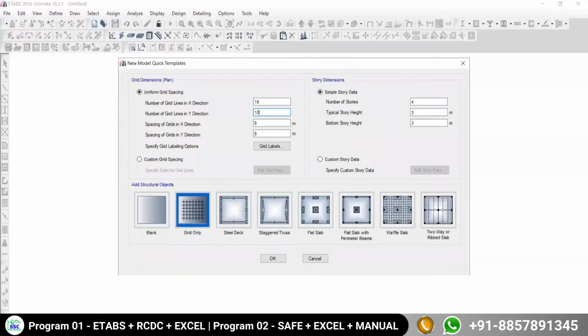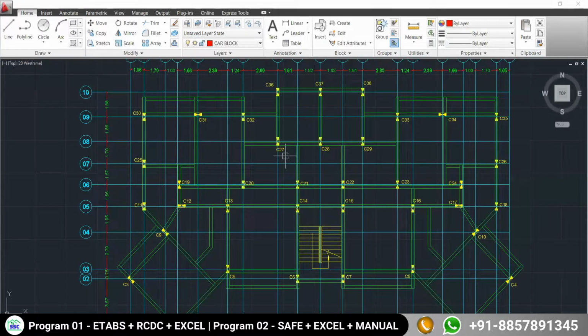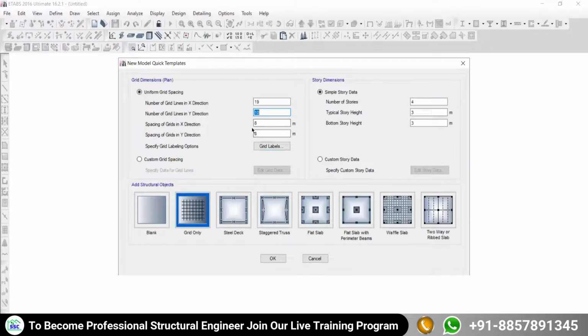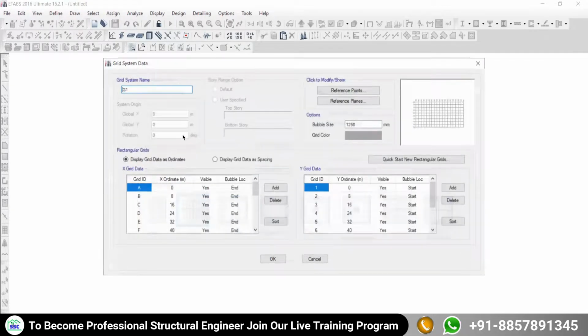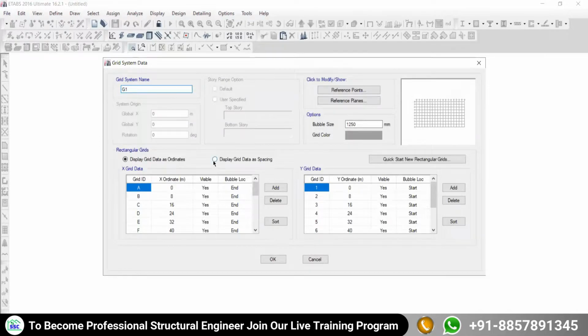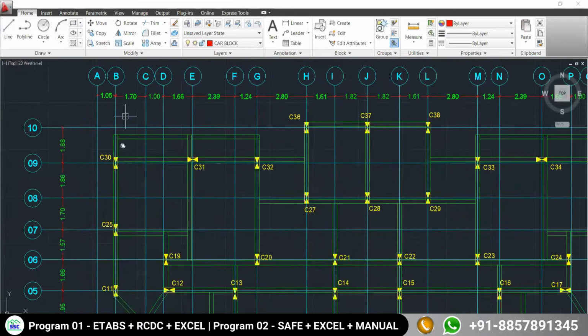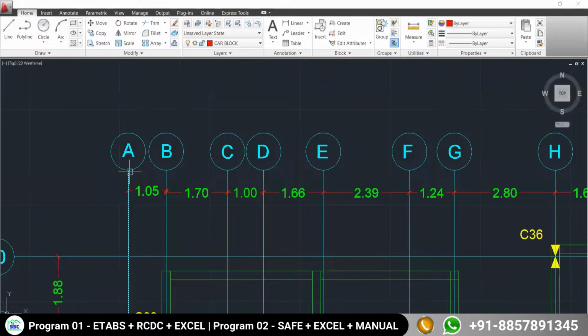Is it a uniform grid system or non-uniform grid system? Obviously it will be non-uniform grid system. So whatever the spacings are actually present here, let it be. Anyhow, we need to go to custom, go to edit grid data, and here we have to proceed with the display grid data as spacing option. Check this now.